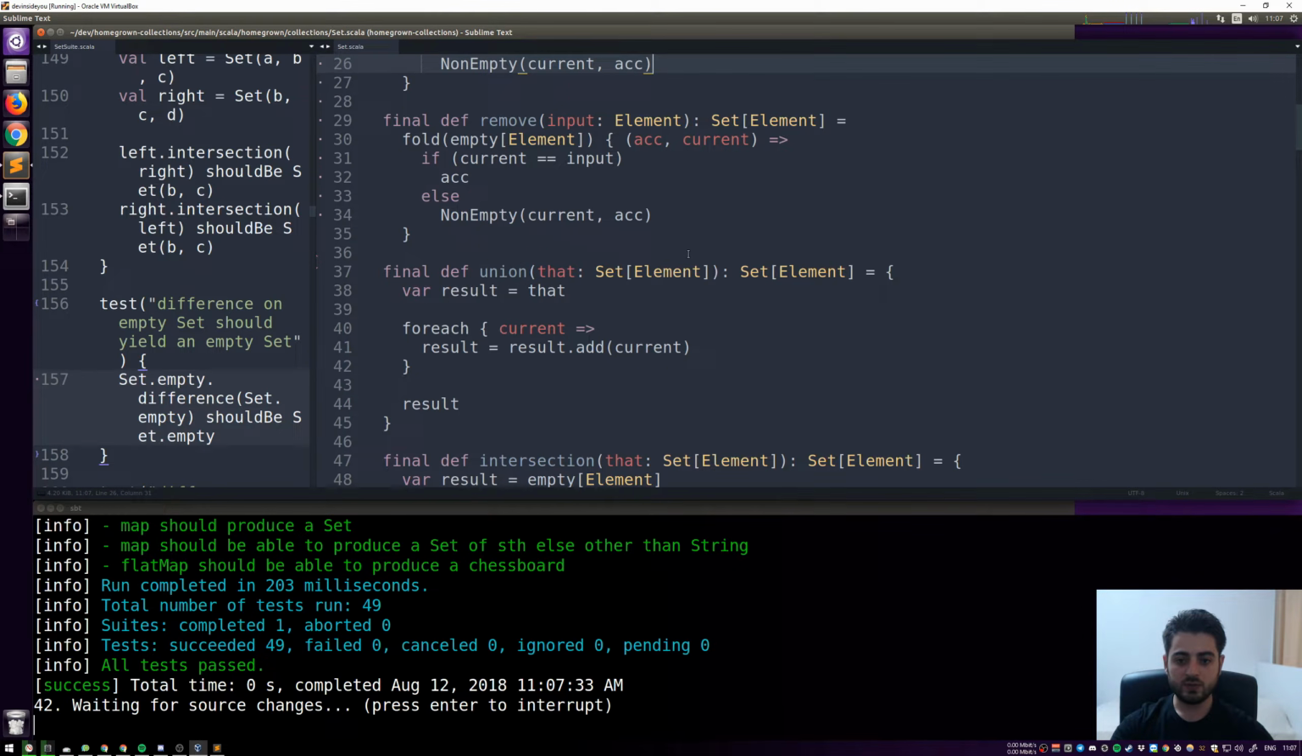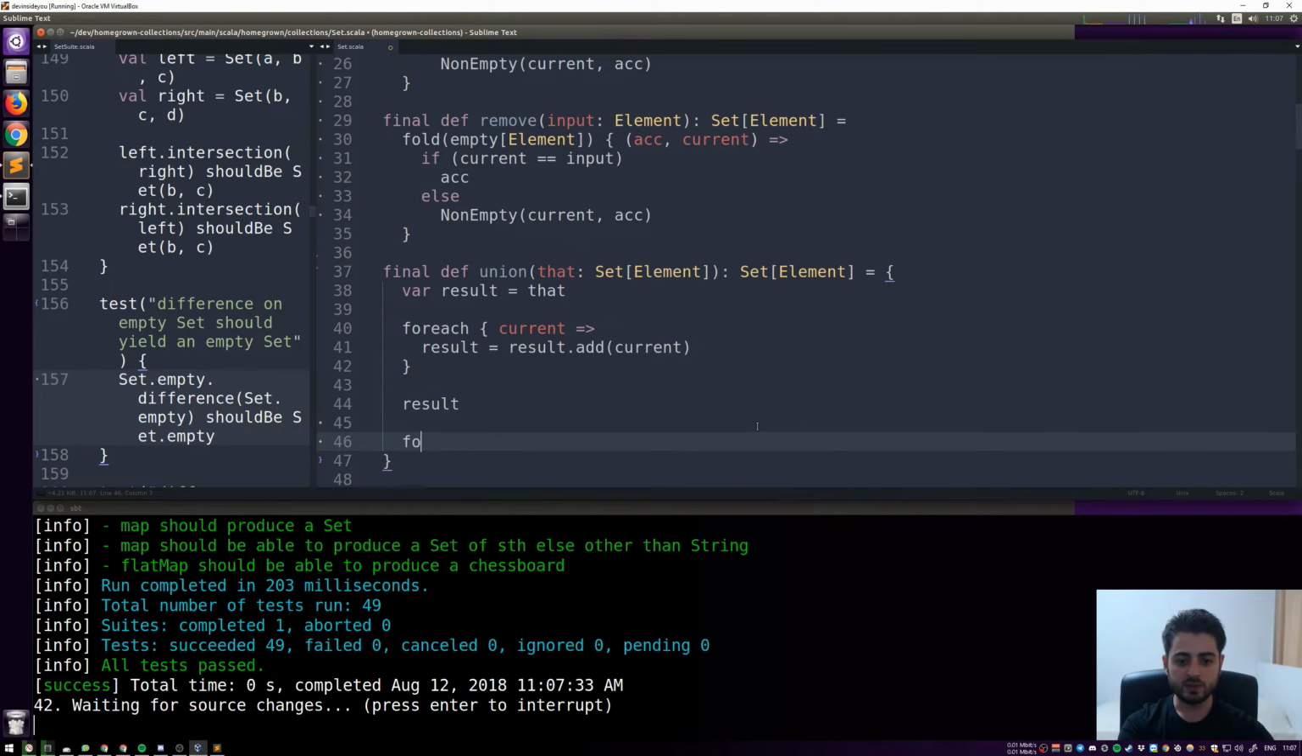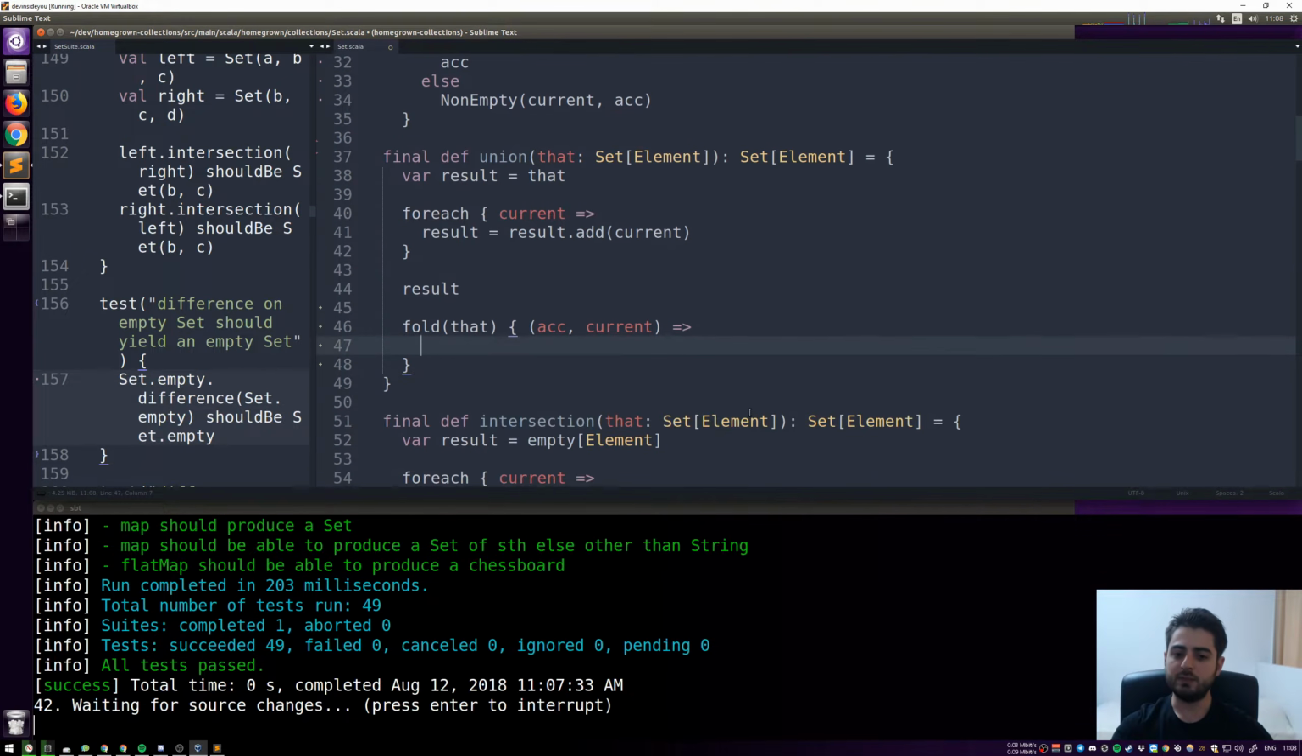Okay, so we have a union. So as always, it's a fold. It starts with that, and then it has a function with ACC and current. And by the way, if you're sort of falling asleep while doing mechanical transformations like this, ACC and current have different types. So the compiler is going to warn you if you mix them. If you confuse them, right?